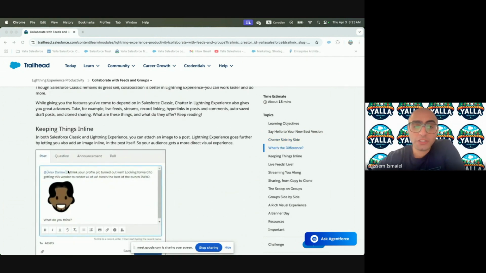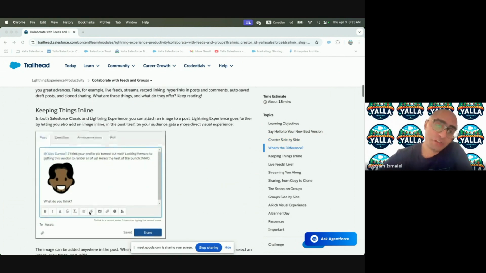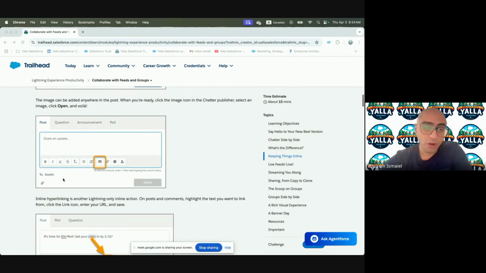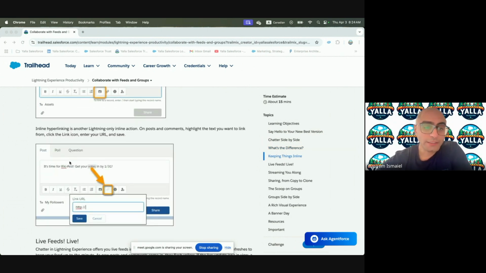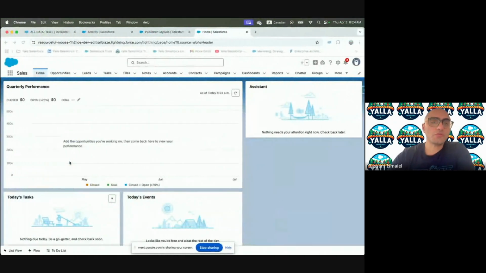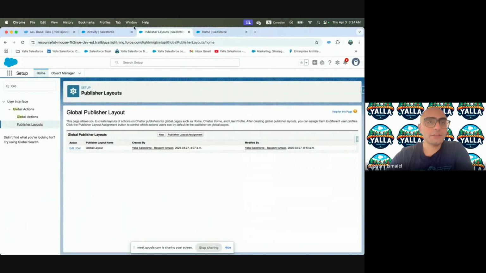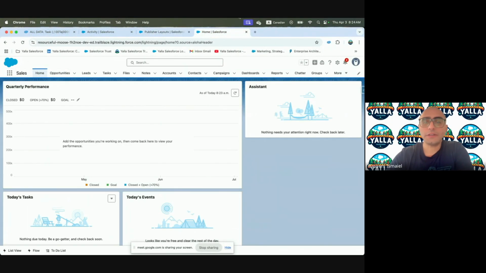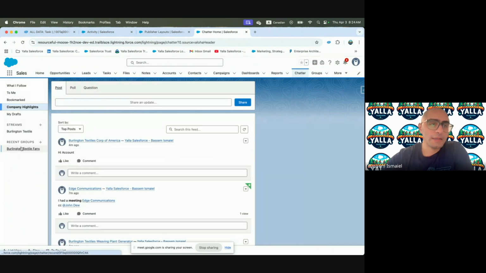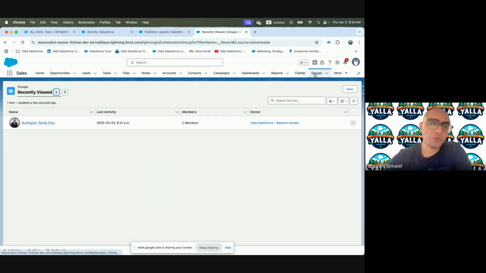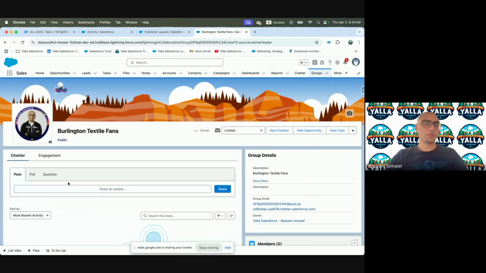Then you can mention people, you can mention records, you can put images, and so on. We covered all of that as well. Within the group, if we came back in here, so I was in here and we went to the chatter and we created a group. So we went to the group and we are within this group.